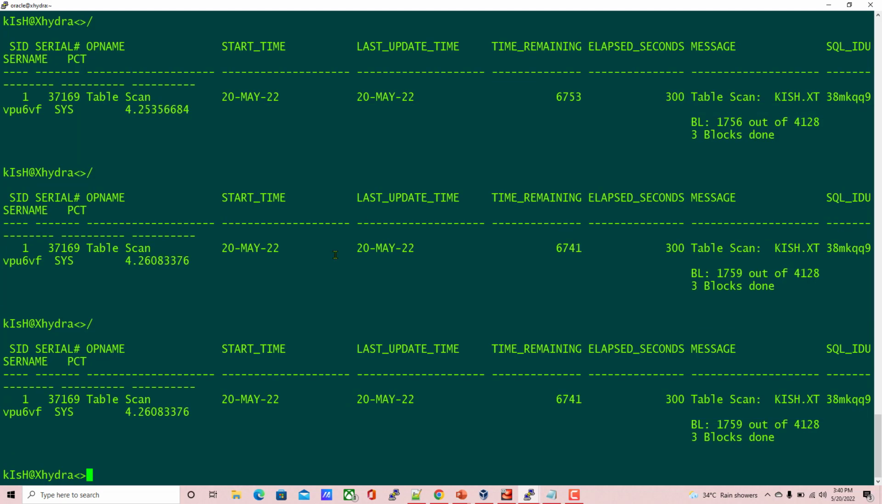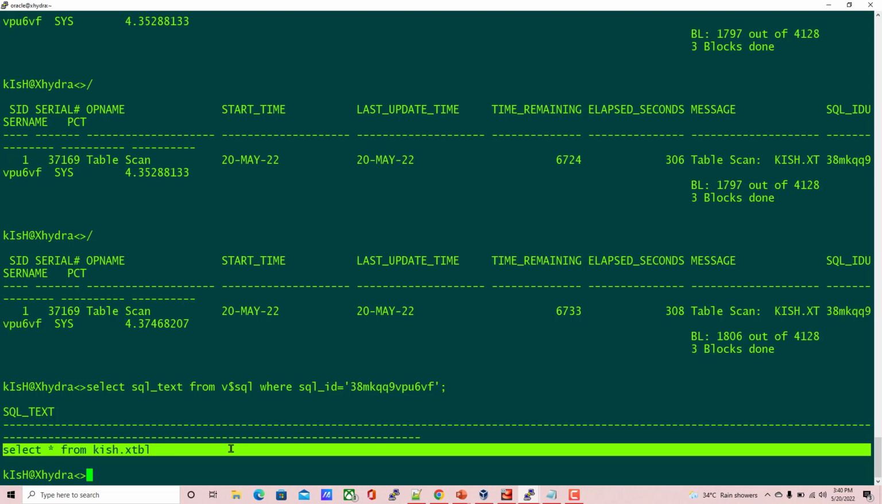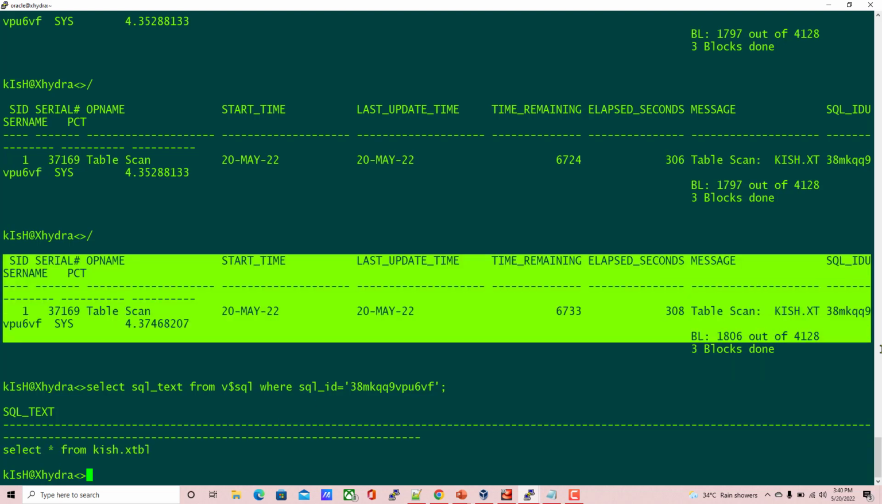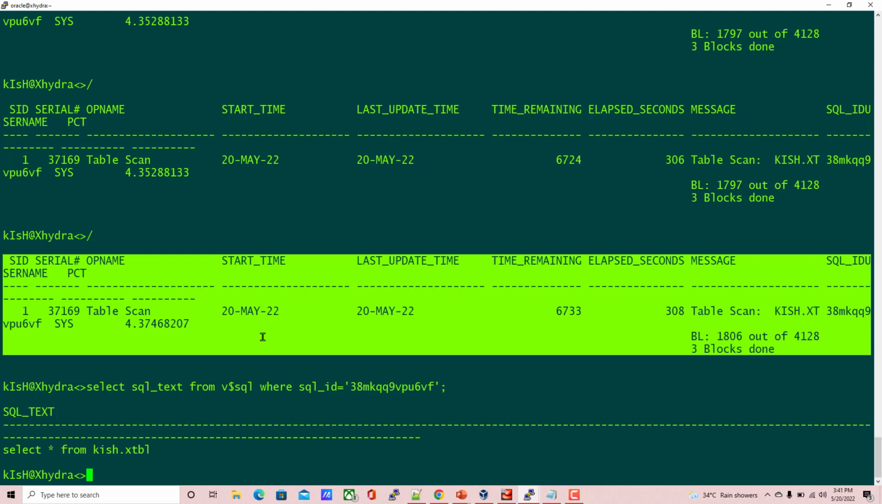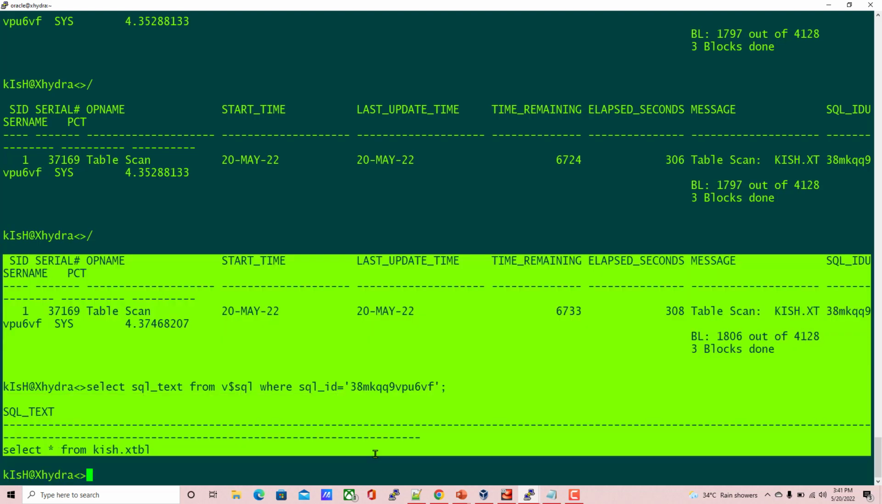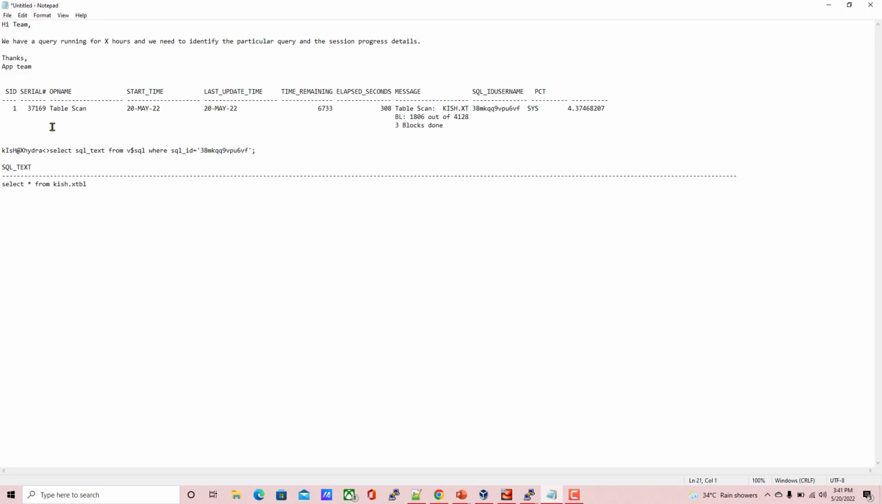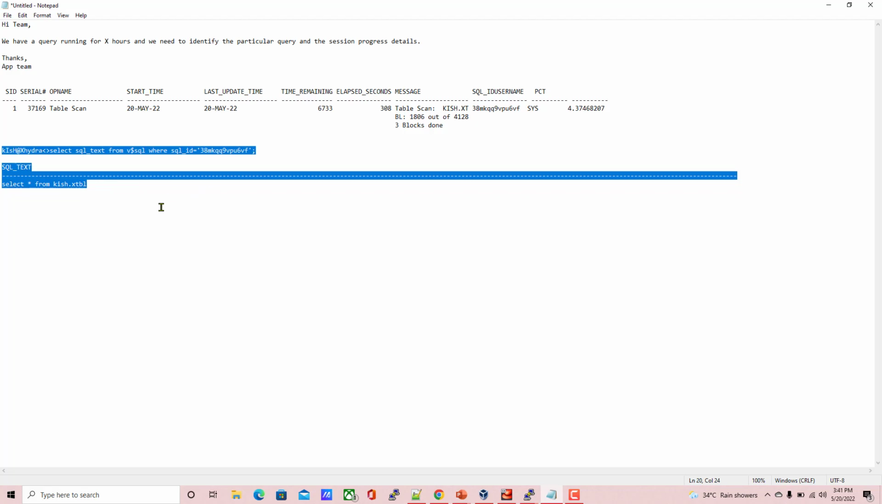Okay, it keeps on increasing. So if it is not increasing, then it is hung somewhere, or it is doing some other processing. So you can verify whether this is our long running session or not using V$SQL where SQL_ID is equal to this SQL ID. See, this is the query that we ran, and this is the progress. So we can give the details to the application team saying that this is the current progress of the session, and it has been performing all these operations, and this is the SQL which has run for so and so hours.